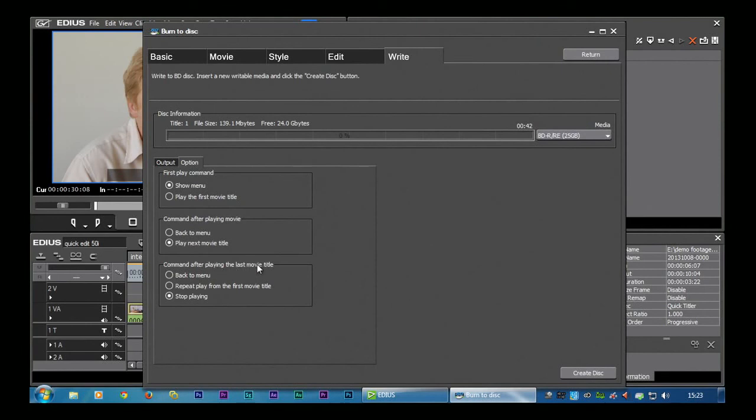Then it says, well, after playing the last movie in the list, what happens? Does it stop? Does it go back to the start? Or does it go back to the menu? Now what I tend to do is show the menu first, go back to the menu after playing the movie, and that's it. So every time you play a whole movie it goes back to the menu.